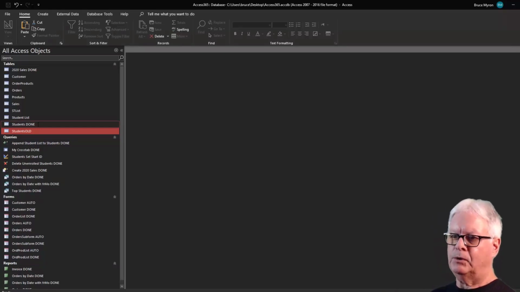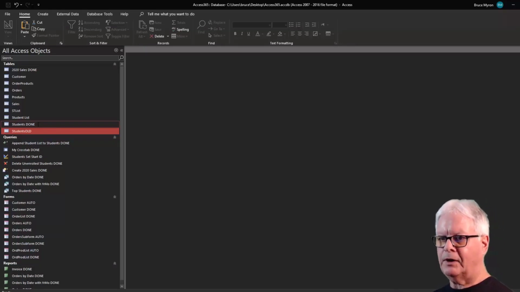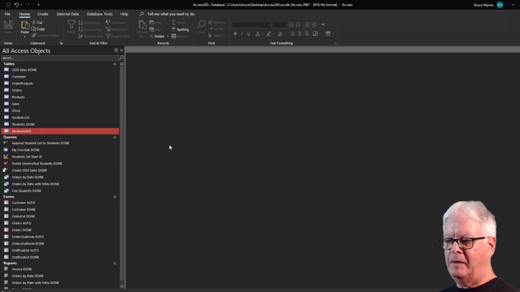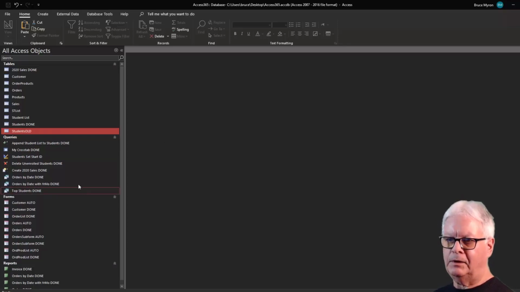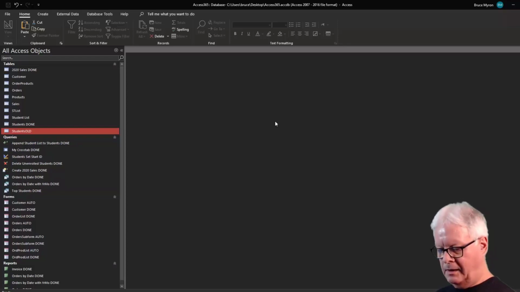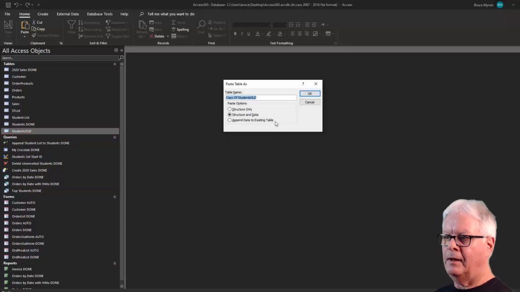I need to go with a blank structure. So what I'm going to do is I've renamed this to students old. I'm now going to copy the structure by itself to students. Okay, so all I have to do that, I've got students old highlighted. I'm going to do a Control C to copy. I'll now do a Control V to paste, but it gives me a choice.